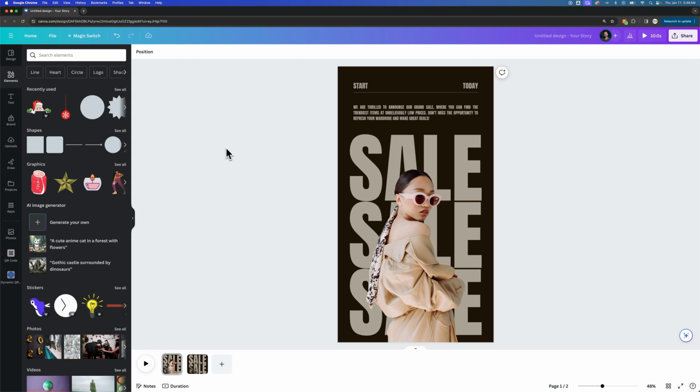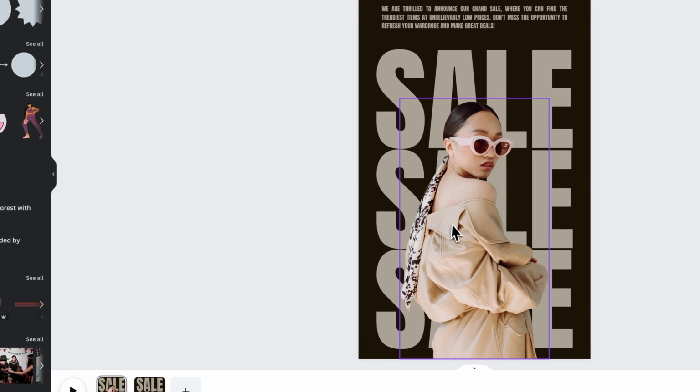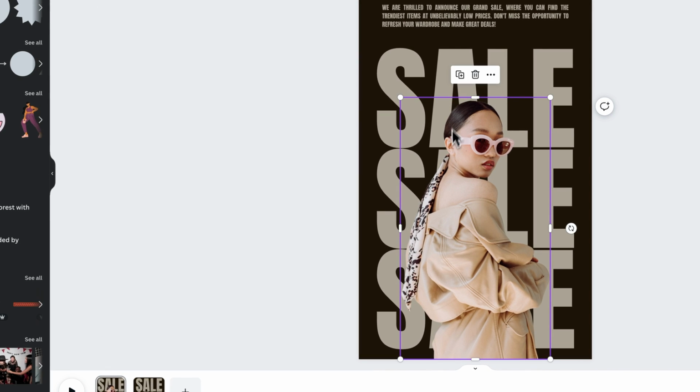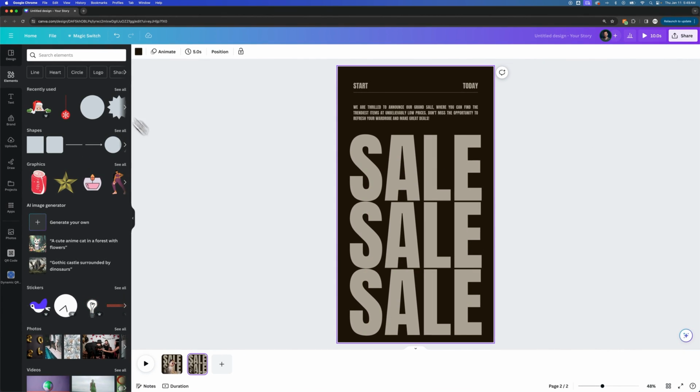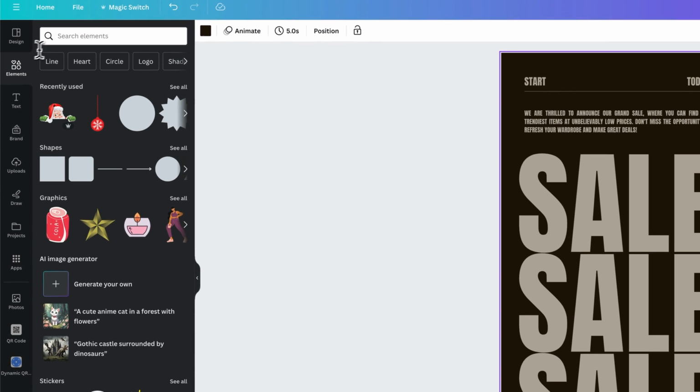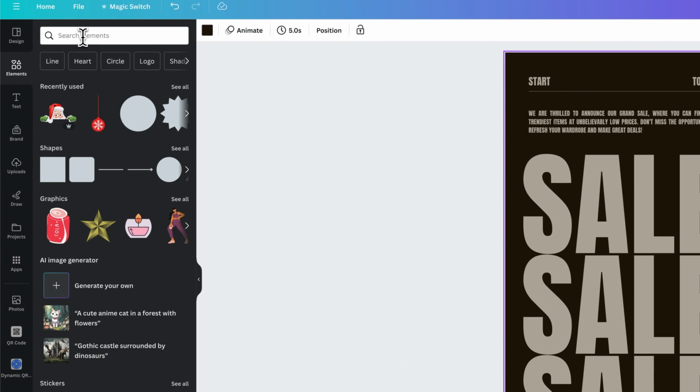I'll show you the tools that we use though. So for instance, I've got a picture here where the person is cut out and you can see the text behind them. So if we go over here to a new page and come to our elements on the left-hand side and start to search through our elements.